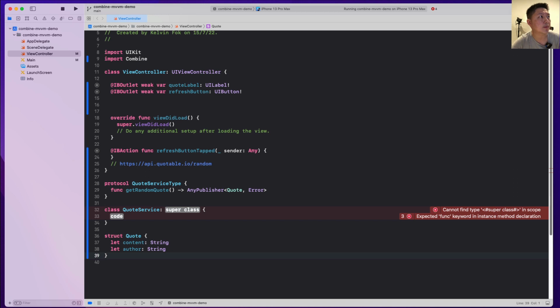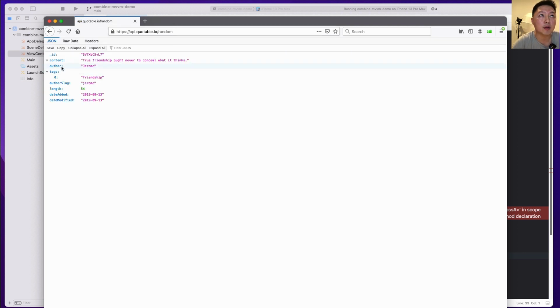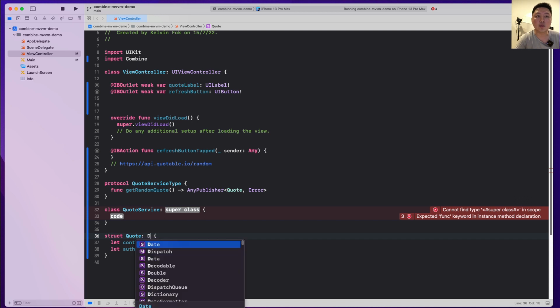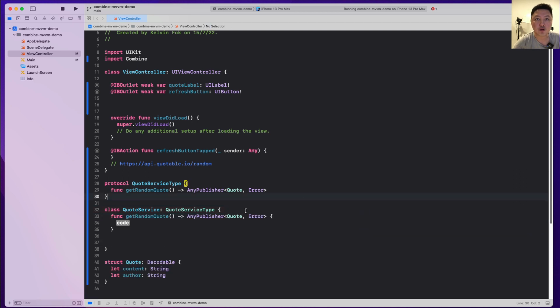Let me just make sure that I'm spelling author correctly, because if it's American English, then it's going to be a bit different. So let's just make sure it's author. Okay, great. So we need to make this Decodable because we're going to use JSONDecoder to pass the JSON into the Swift object. So Decodable. And then for this code service, we want to conform to this protocol. All right, so let's do Command B. Xcode is going to complain.